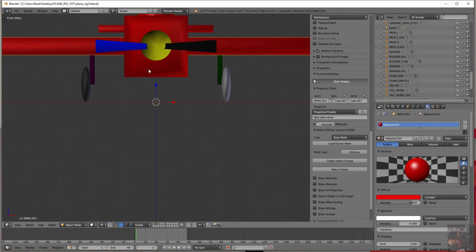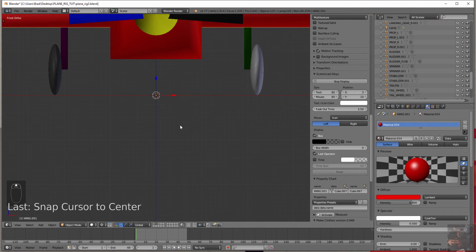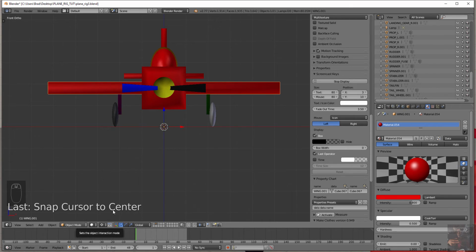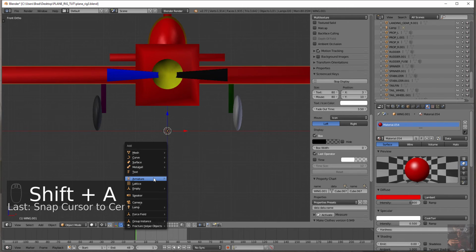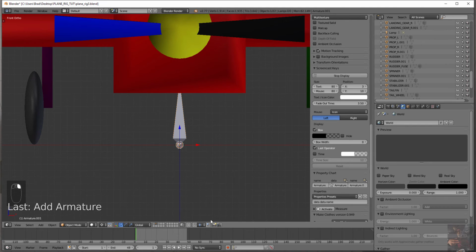Screencast keys, where are you? There we go. Down here you'll see the buttons that I'm pushing and the keystrokes that I'm doing. And to add an armature, I'm going to be in object mode, and I'm going to press Shift A to add, and I'm going to add a single bone. And there it is. I'm going to use this as my root bone and basically build from it.